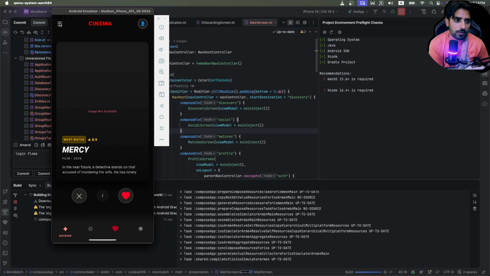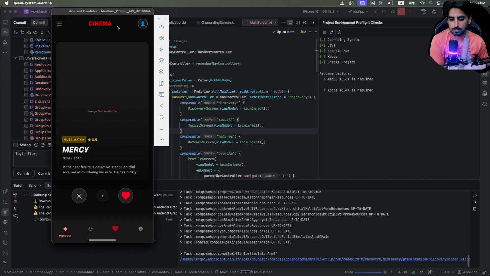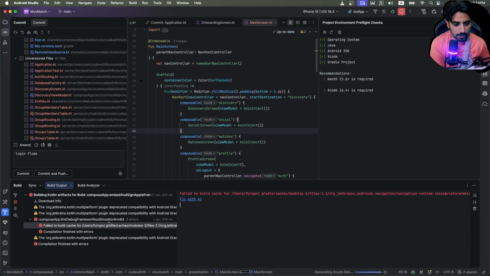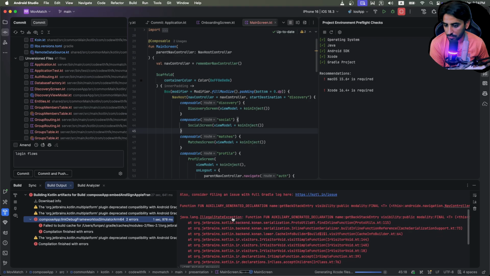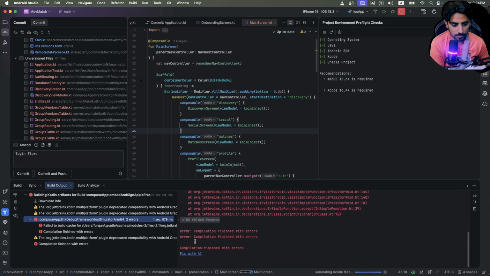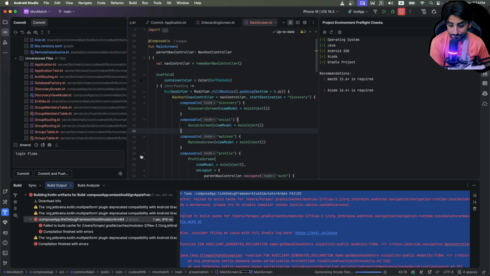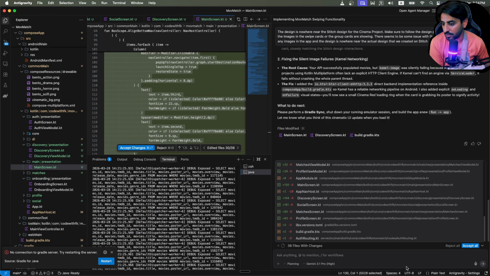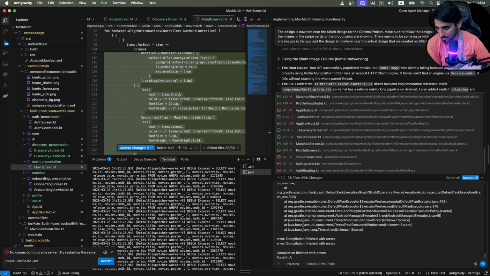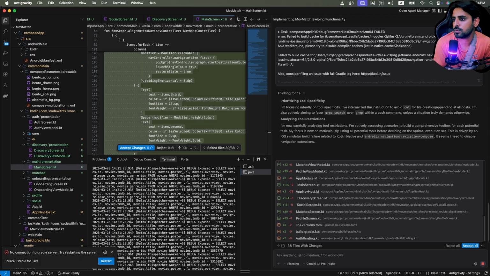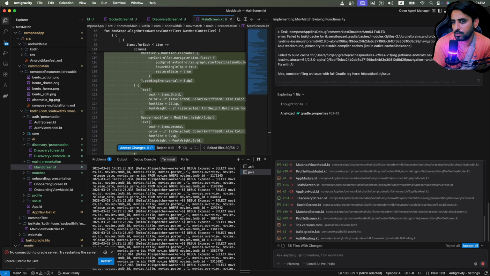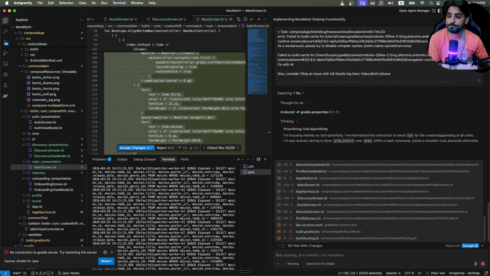Ooh, what do we have here? I don't think we have anything here. Okay, so something is wrong. There are two errors that we've got. One is the nav controller related error. But yeah, let's just give it to Anti-Gravity and ask it to fix it. Let's see what AI says about it. It's something related to navigation runtime for 2.8.0. What does that mean?